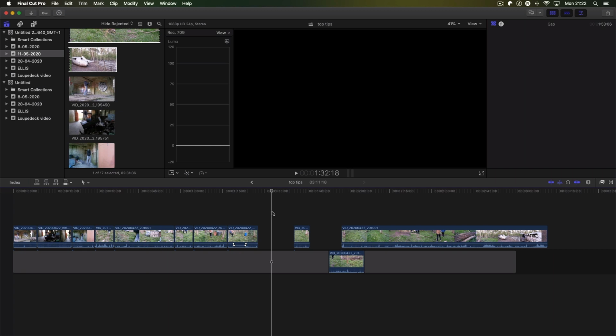Okay, so what are we on? 1, 2, 3, 4, 5, 6, 7, 8. So tip number 8. This is a basic one for a lot of you, but still some people don't know this one. Expand, zoom in and out of your timeline.